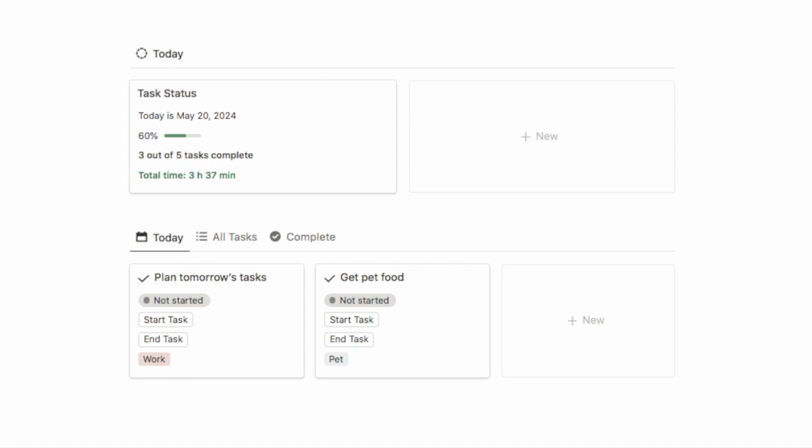In this video, I'll be showing you how to add time tracking to your Notion to-do list. So this is the template that I'm going to be showing you how to build today. As you can see on this status card here, it shows how much time you've spent on all of your tasks so far that day.